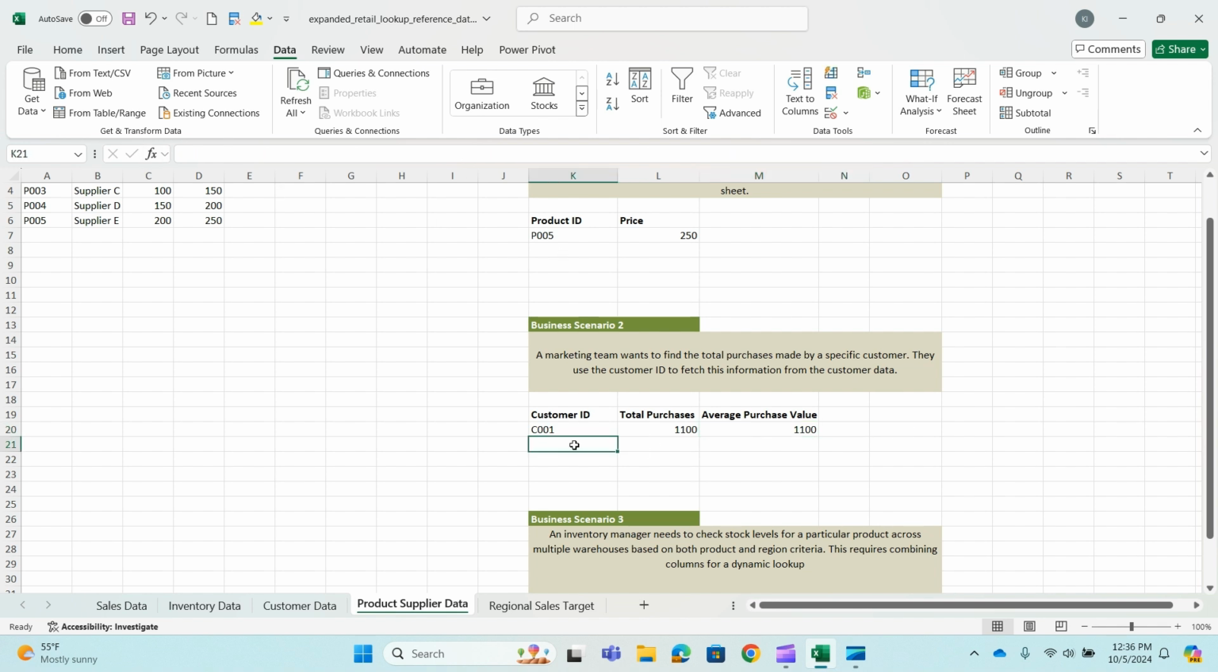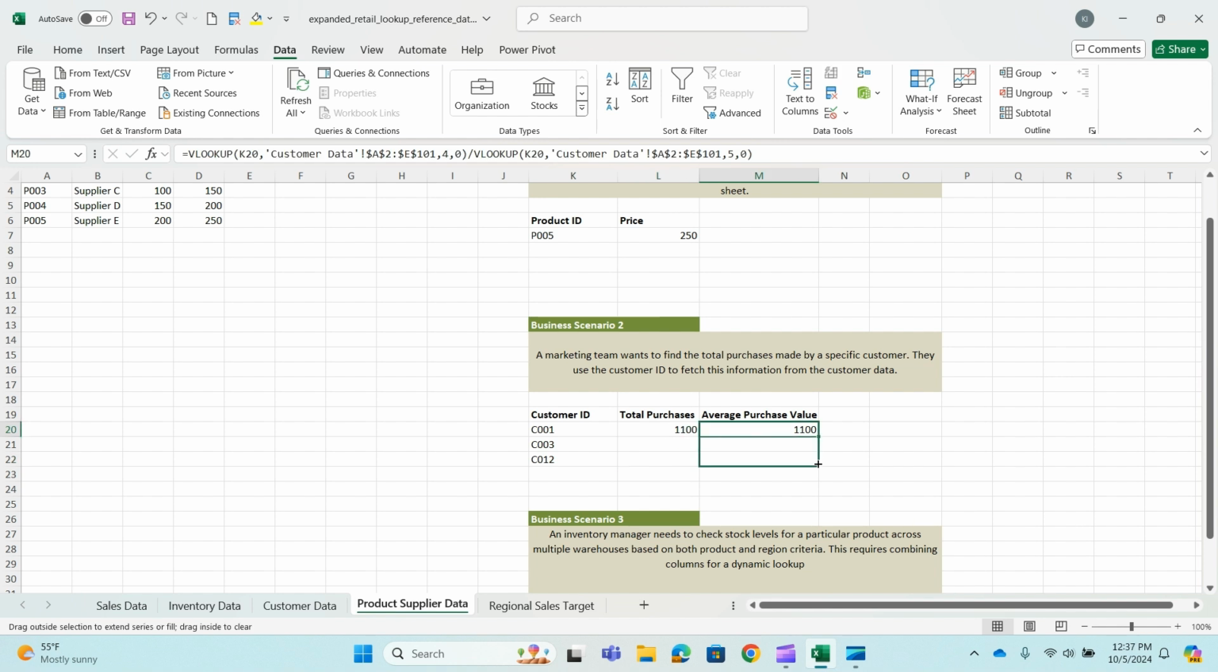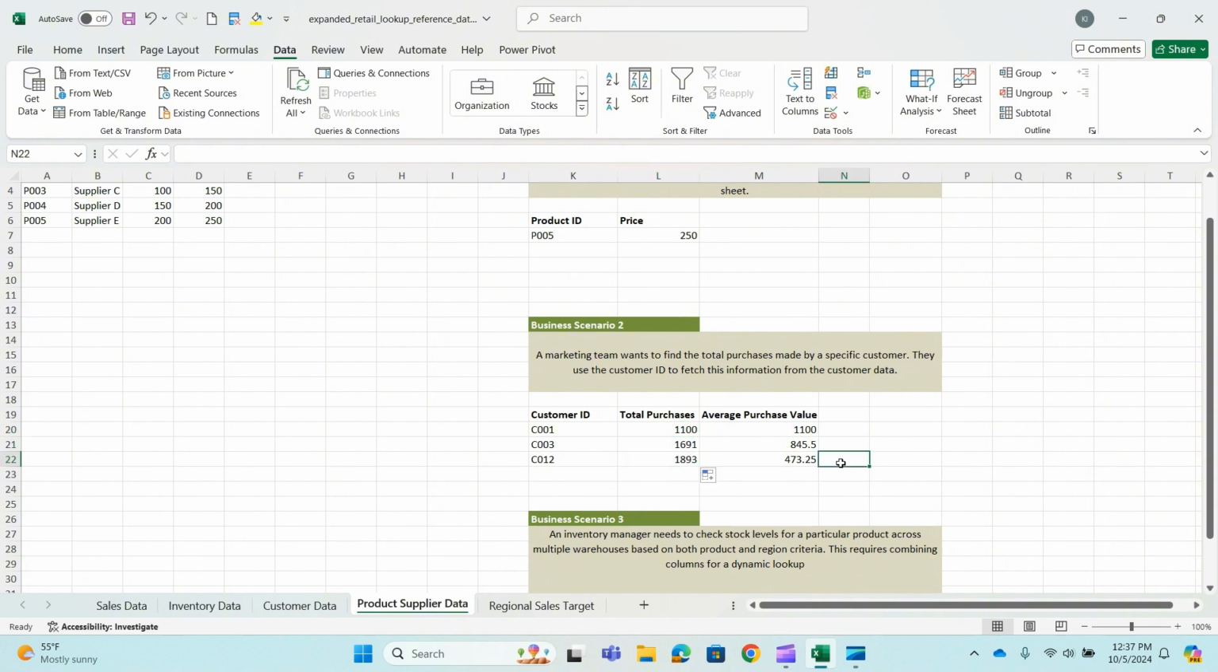So now if I type C003 and C012, something like that, all I need to do is to drag this down here and I get my answer. Drag this down, drag this down here and I will get my answer. And that is how simple this turns out. So sweet. Okay, that is our second scenario.